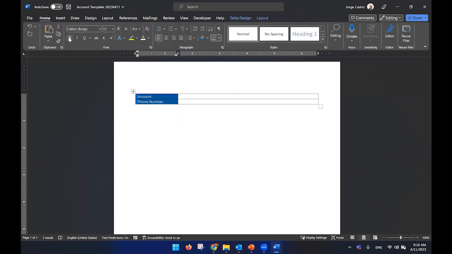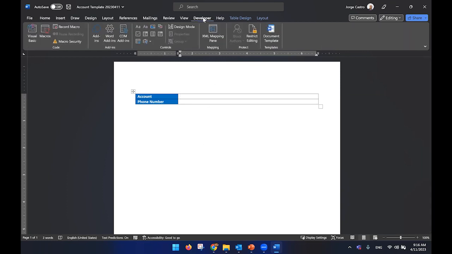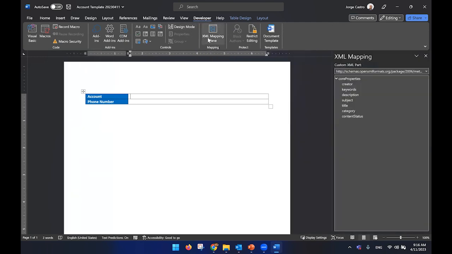I mean, that's the template that you are going to configure. You could include images, you could include tables, you could include whatever you need. And after that, if you want to combine, or if you want to include information that you already have in your CRM, you need to use the developer tab. So when you use the developer tab, you need to use the XML mapping pane.